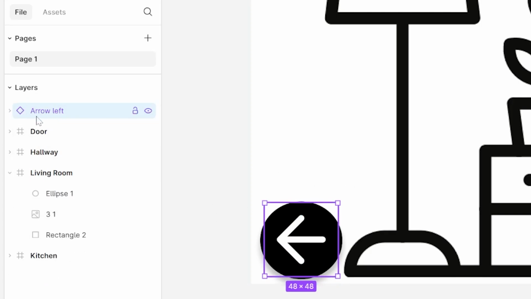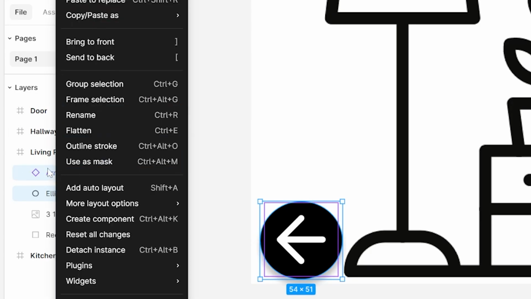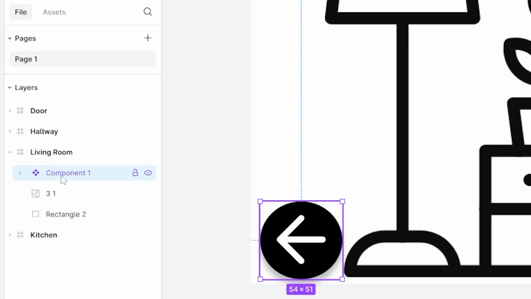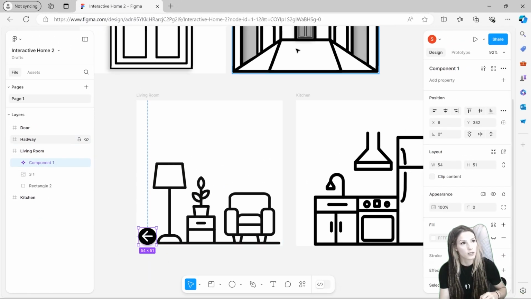So let's just ignore that for a second and go ahead and drag it down next to the ellipse and highlight those, right click, and go to create component. Okay, so a component is a reusable object essentially. If you make it into a component and you give it properties like all back buttons go to a certain place. For instance, I know that all of my back buttons are going to go to the hallway. So that's why I'm going to create a component.